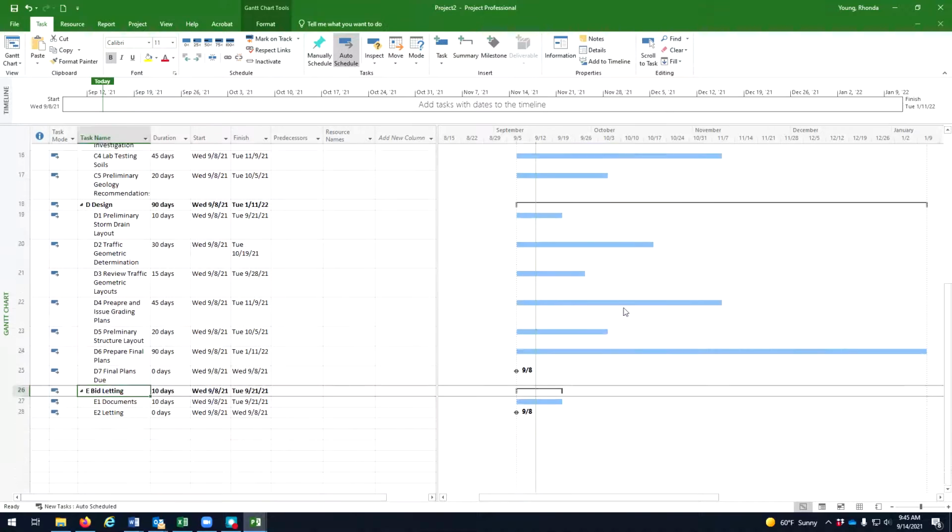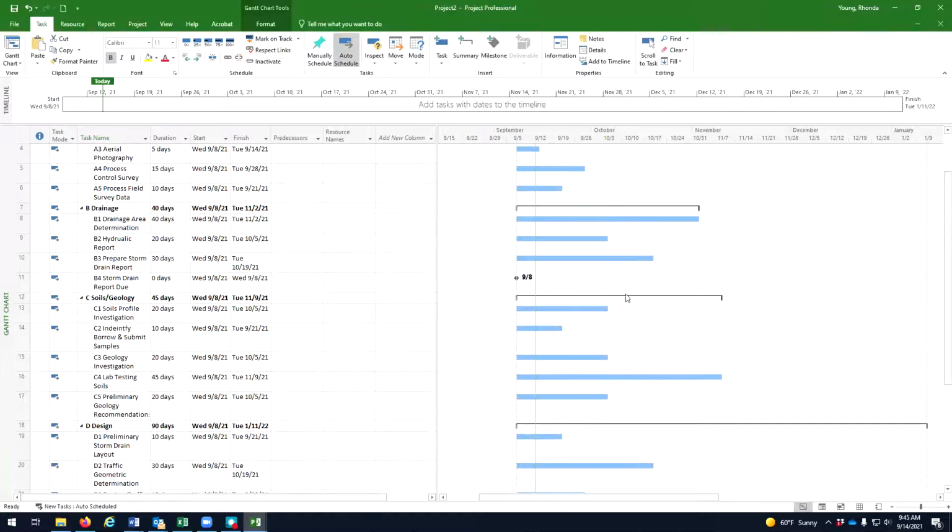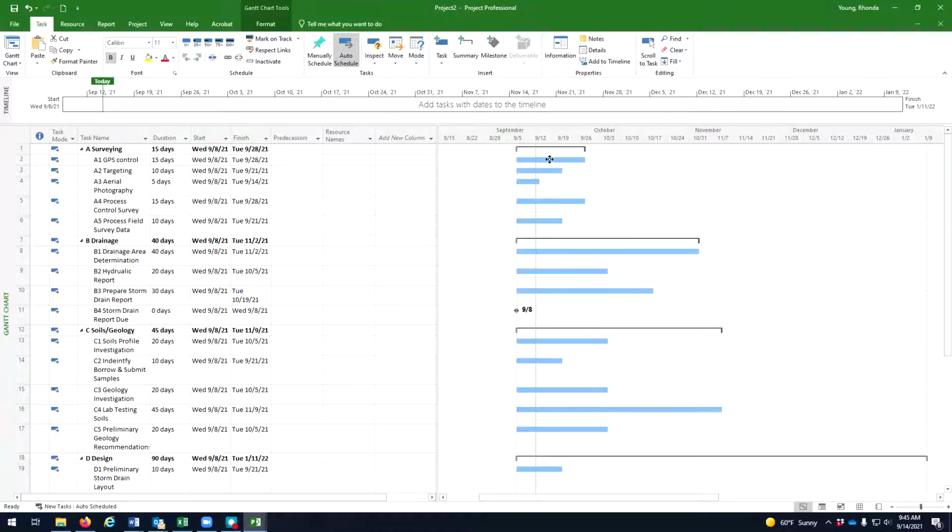So you'll see that everything is on auto schedule. Everything started on 9/8, and we see all these main tasks, the duration being set by the longest subtask in there. So now the key piece and the power behind using scheduling is really thinking about dependencies.